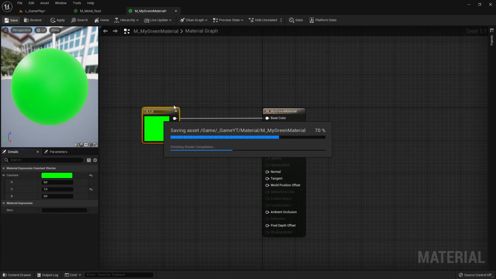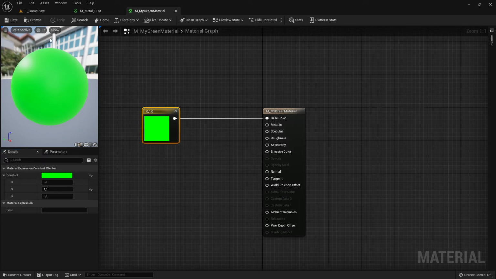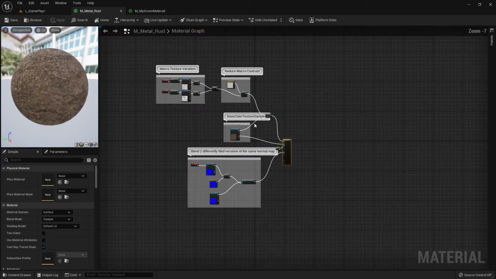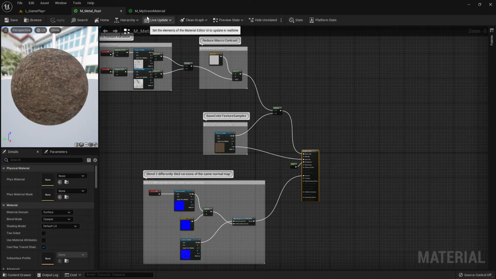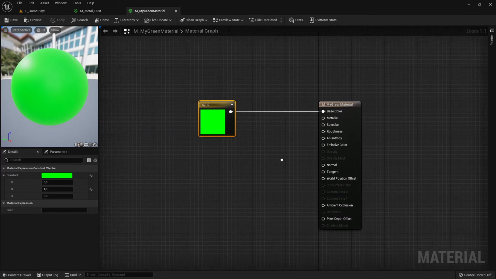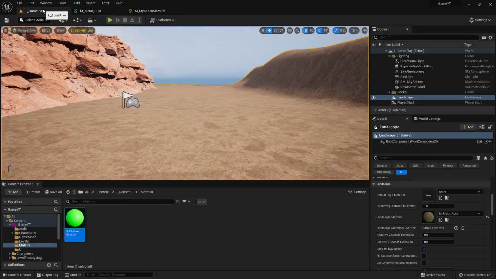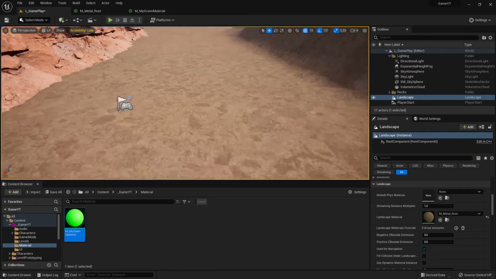That is probably the most basic material we can create. And compared to this one, it looks much more complicated. Yeah, but we are beginners, we start, and let's use this material. Let's see how this material looks.